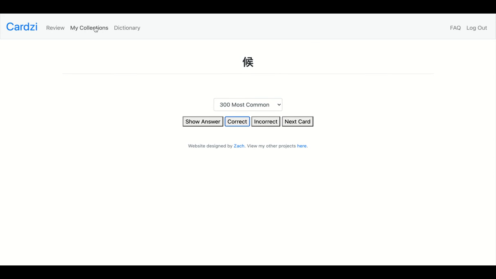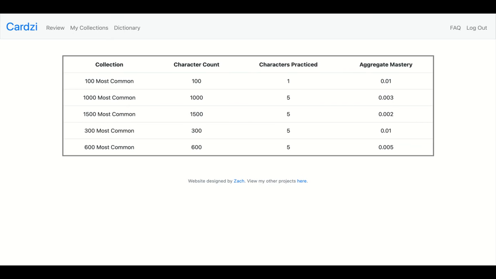After you've reviewed several characters, you can go to My Collections and see some summary statistics. For example, the names of all the collections, the amount of characters included, how many characters from that collection you've practiced, and then an aggregate mastery score. This score reflects the accuracy with which you've responded to studying the characters from that collection. So you can see that so far we've only practiced one character out of the 100 most common, but we have also studied some more advanced characters from bigger collections.